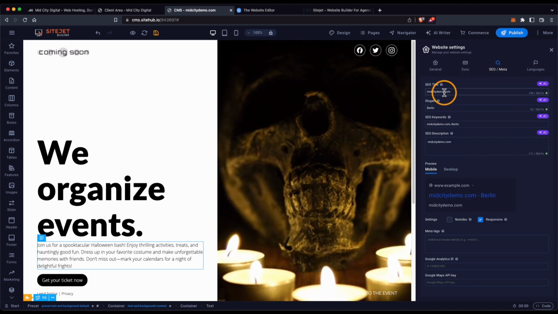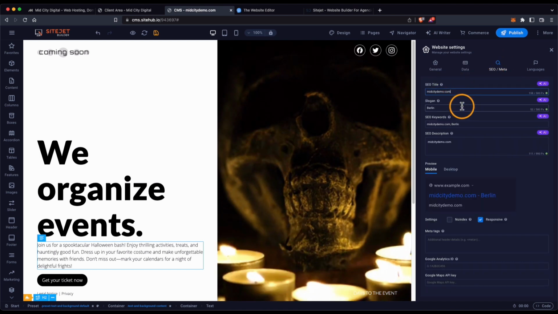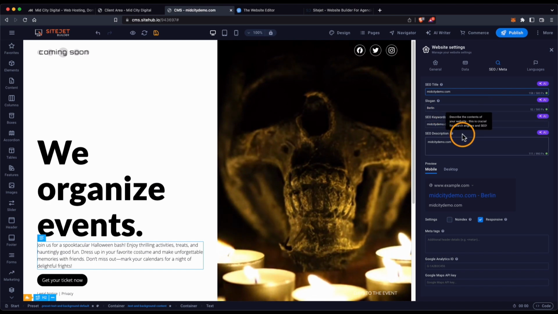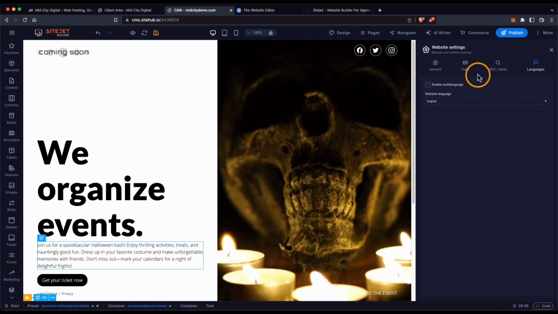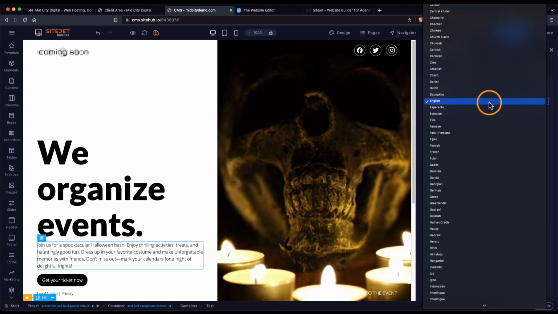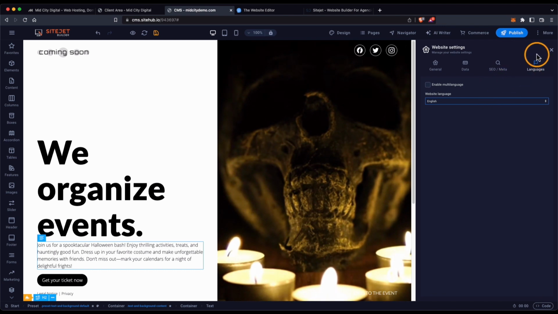SEO and meta. Go ahead and put in any SEO information you want right here. Fill this out as best you can to dial things in. Down here, you've got Google Analytics ID, so you could tie in your SiteJet website into Google Analytics. That's very important, very helpful right there. Google Maps API key, that could be handy, depending on what you're doing. Languages, again, you could make your site multilingual, but choose your main language, however you want to do that.